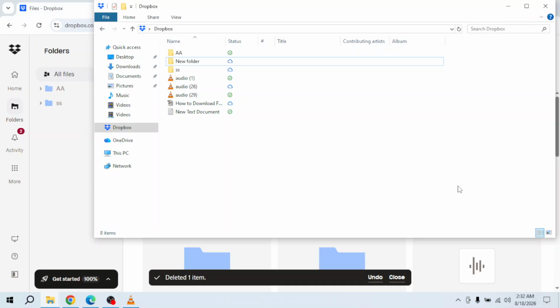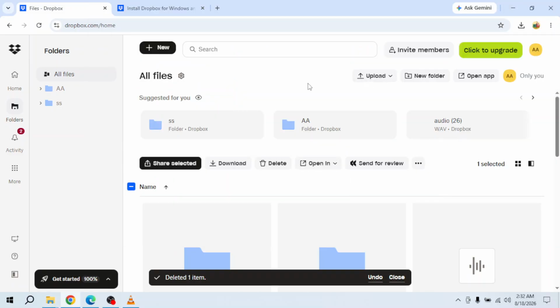Use the same account, install Dropbox where needed, keep your files inside the Dropbox folder, and give syncing time to finish. Once it's set up, your files can follow you wherever you work.